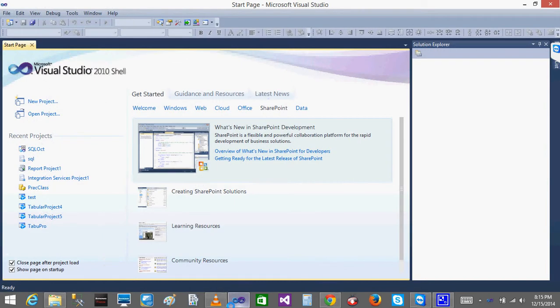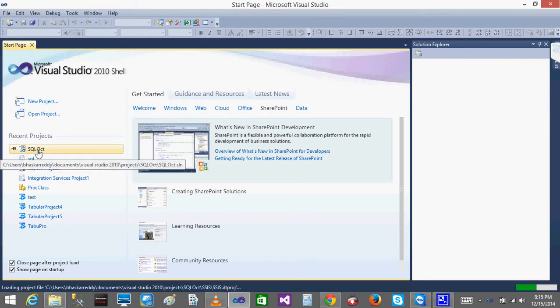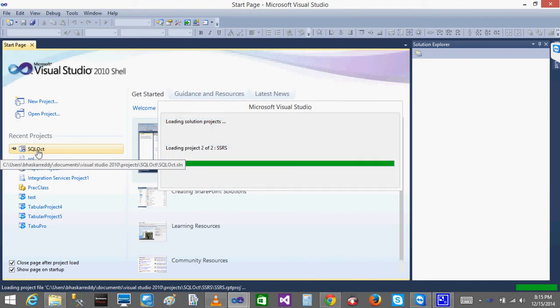What I'll be doing: whenever you want to create a cube, the basic thing is that we'll be creating it using SSAS, SQL Server Analysis Services. You always create a cube by using SQL Server Analysis Services. So this is my project, SQL Server October, where I have my SSIS and SSRS.